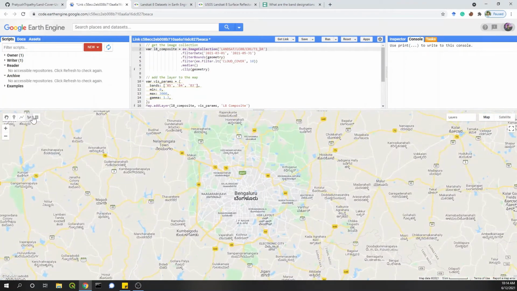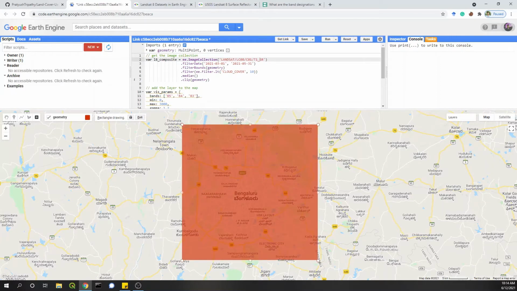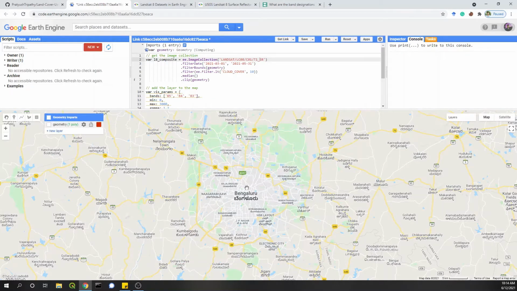How will you do that? You click on this rectangle, and then drag and create an AOI. You can uncheck this so that it's not visible here. So a geometry will be created, and that's the place for which your scenes will be filtered.